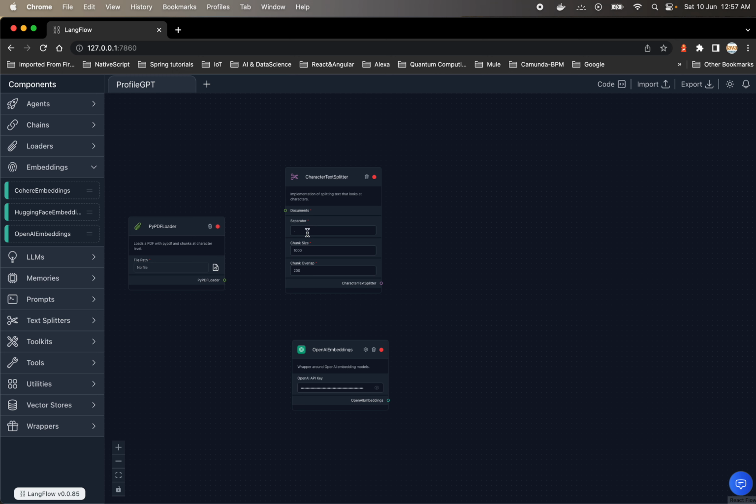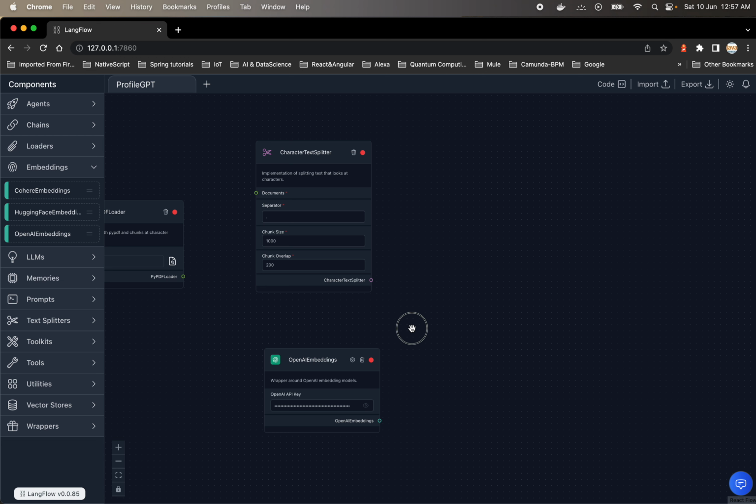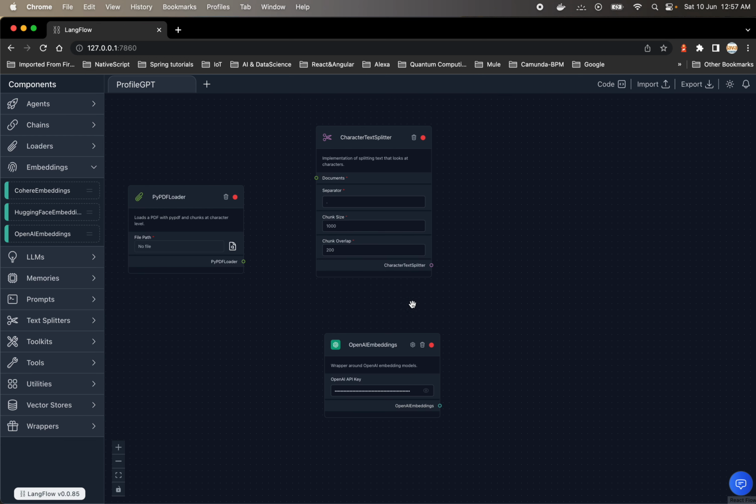Okay, and if you see here, my separator for each embedding is a dot, and maybe I'll make it a little bit bigger in size. Then I have my chunk size as 1000 with a chunk overlap of 200. You can alter this for better results as well, but for now I am just leaving it on the default sizes.